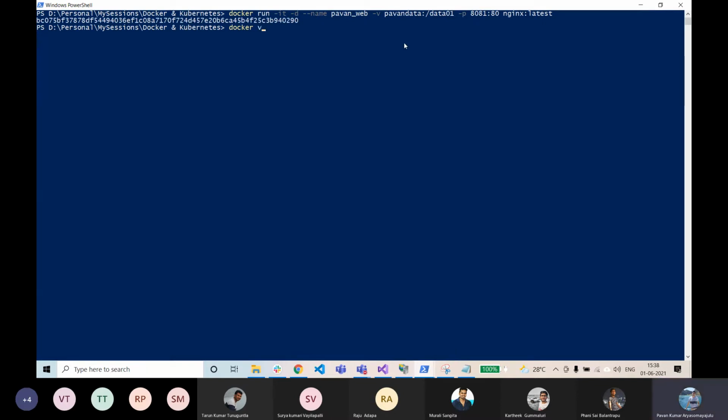Now let's see docker volume ls. Okay, so you can actually see previously we used to have a big hash value, right? So now once we named it, we can actually have this volume name.